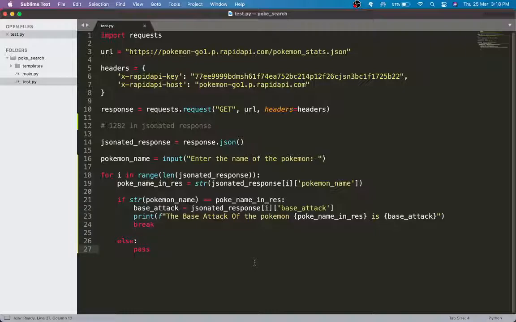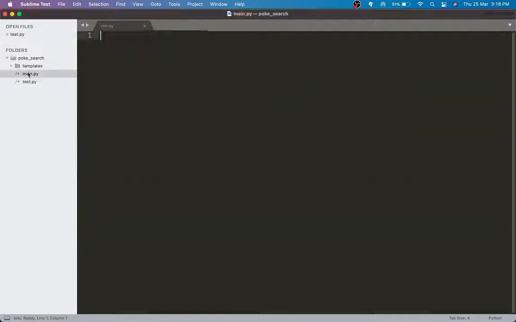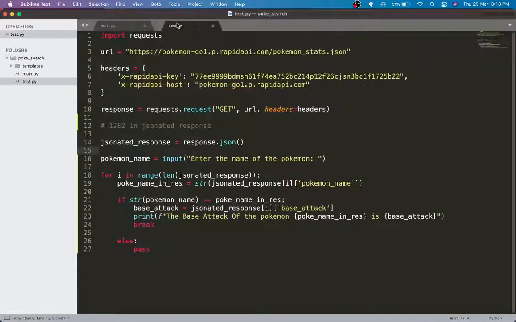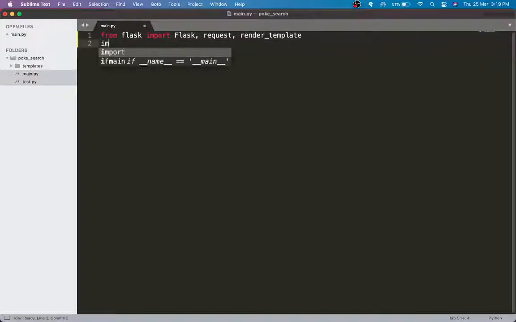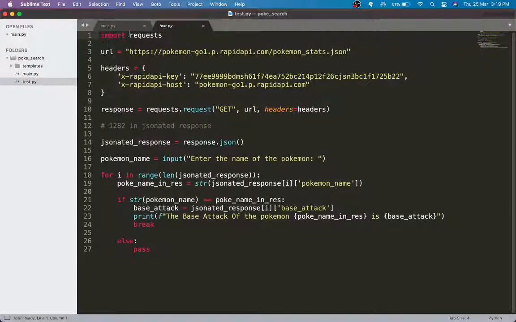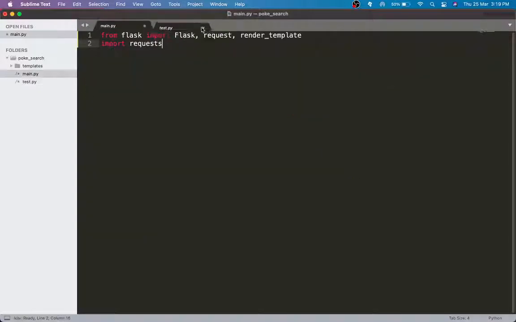Now we basically just need to design a website out of it. The reason why I want to design the website is, one, to develop my front end and back end skills, and two, it's just a bit more rewarding than a command line terminal based app. That's why. So I will obviously be using Flask. I don't really know how Django works. So from Flask, I will import Flask, request, render_template, and we will obviously also be needing requests. You cannot forget using requests, because even in test.py, as you can see, we have imported requests.